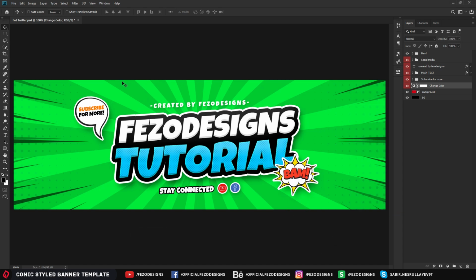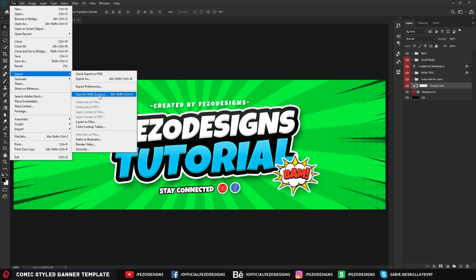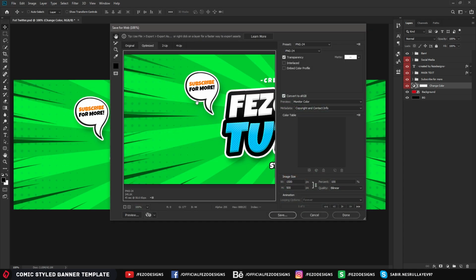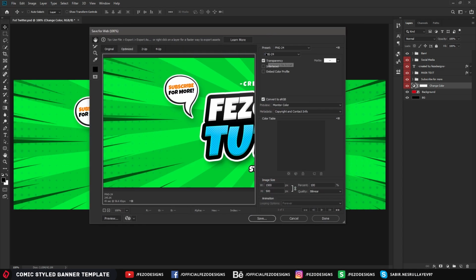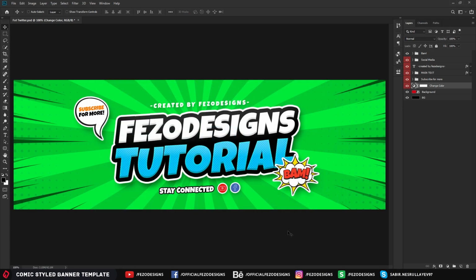And you will get a nice template for your Twitter. If you want to save, just go to File, Export, Save for Web, and you will get this window right there. Make sure the preset is PNG 24 and PNG 24 here, and go to Save and save it wherever you want, it depends on you, and close this, and here you are, you will get a nice Twitter header.